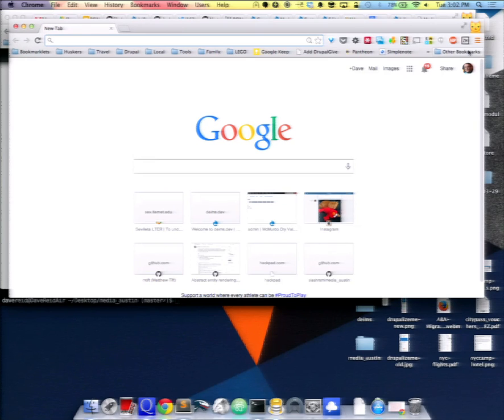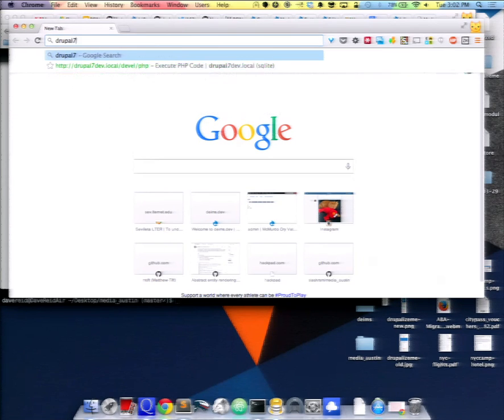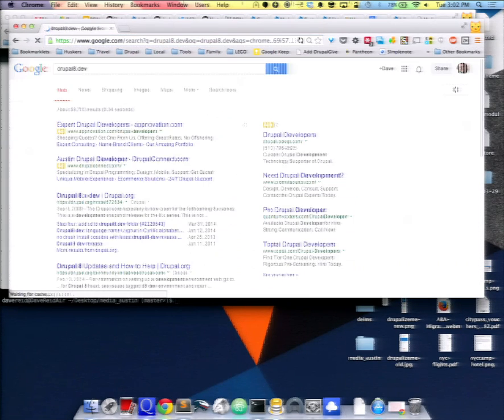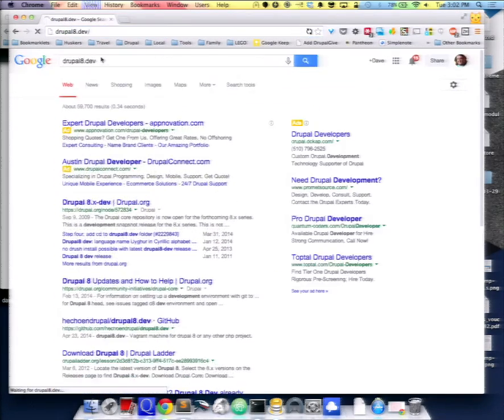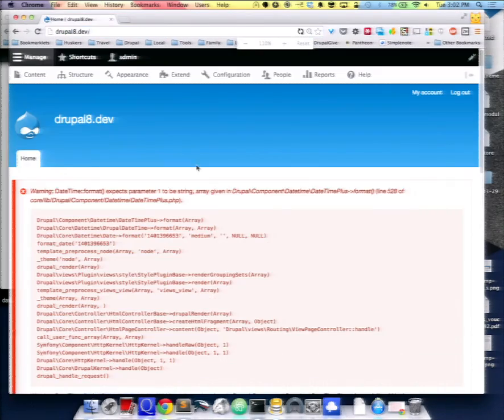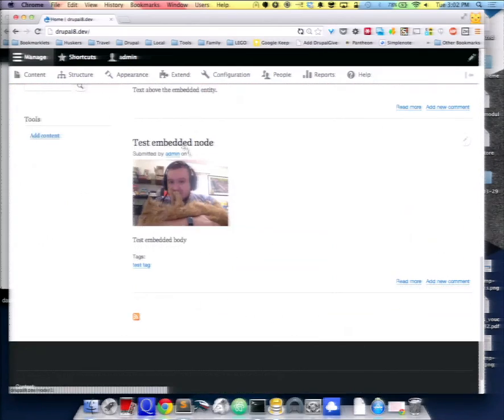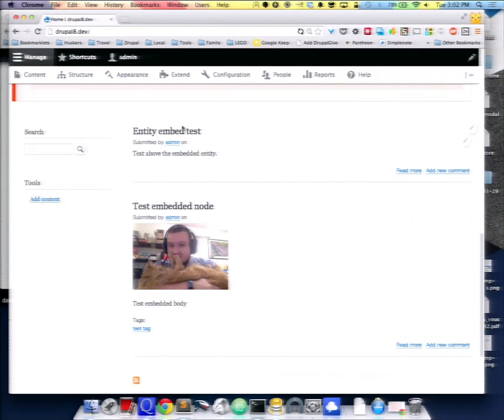So I'll just kind of briefly show what's possible here. Yay, core. All right. I have a test node here with a picture of me snuggling my cat, Rodney. And we have a second node where we are embedding everything. So let's go and edit that because we can't really see what's going on yet.